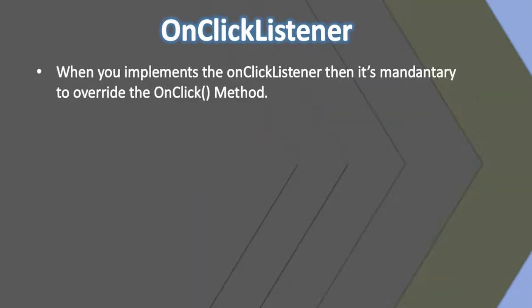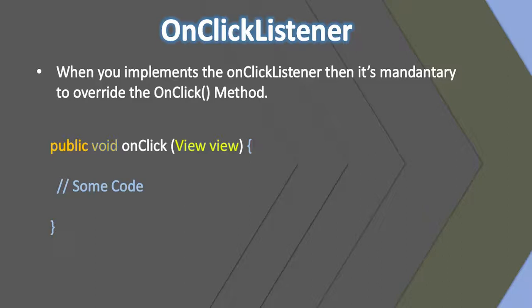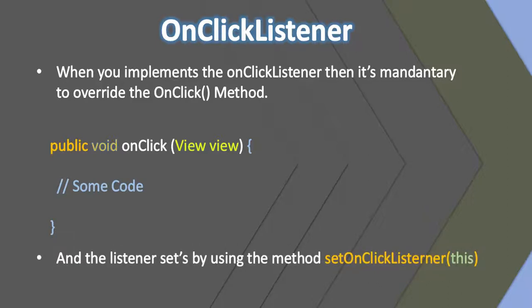When you implement OnClickListener, it's mandatory to override the onClick method, because OnClickListener is also an interface, and the property of an interface says that if you implement the interface, you need to override all the methods present in the interface. The onClick method will look like this. It expects one argument of type View. And to set the listener, you need to use the setOnClickListener method on the views, and that view can be a button, image view, text view, or maybe a layout file.